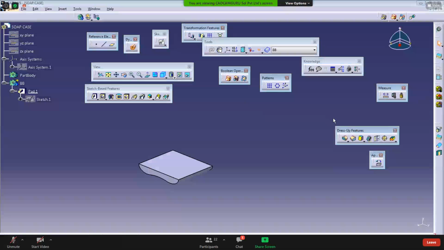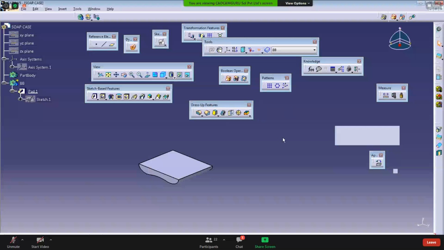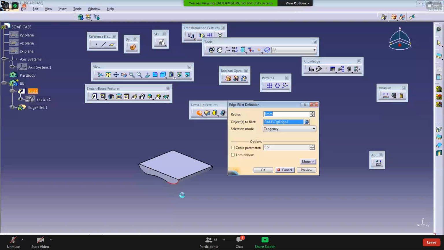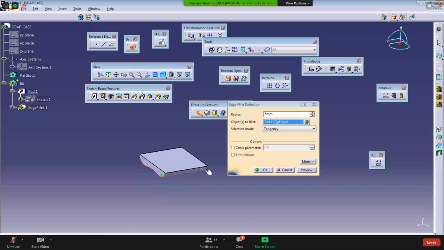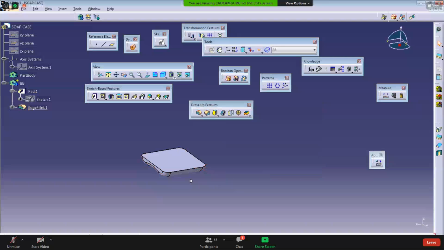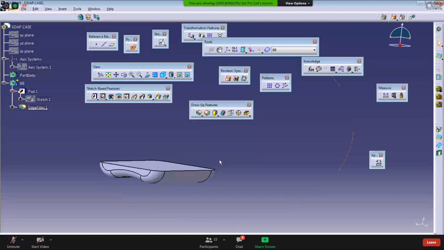Where do you find that fillet option? In the dress up tool. So here is that dress up. In the dress up tool, you will find this edge fillet. So select these edges. Here the radius given is 15. So enter this value and click on OK. Okay, my first body is ready.